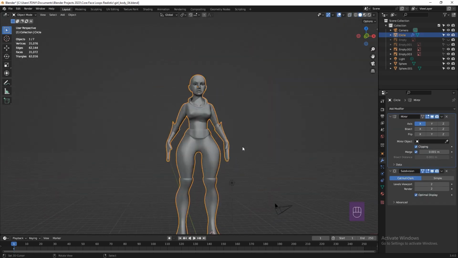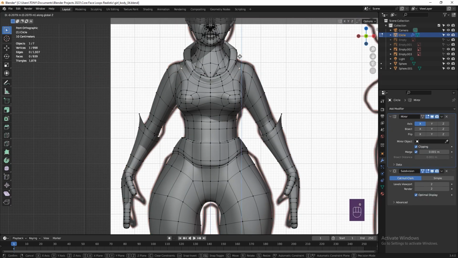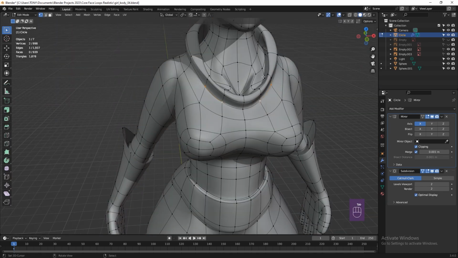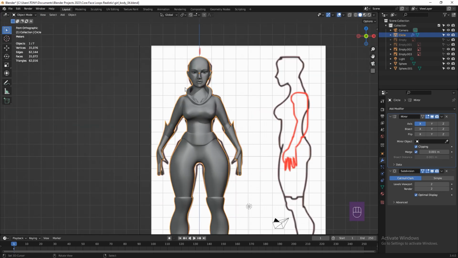Now in the next tutorial I will show you how I went on to model the body of this lady, showing you tips and tricks that I use in order to have a seamless mesh from top to bottom, which makes it very easy to rig.